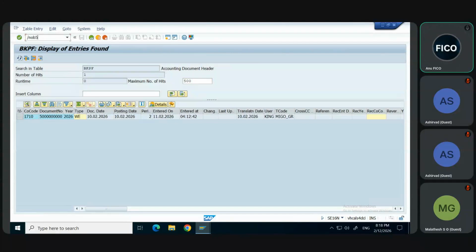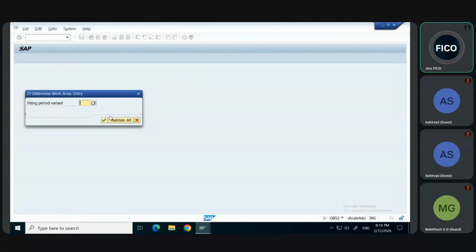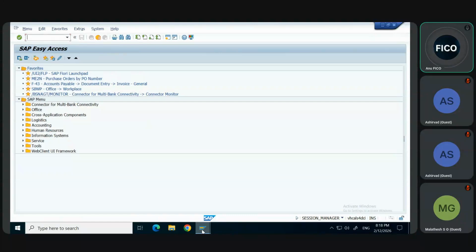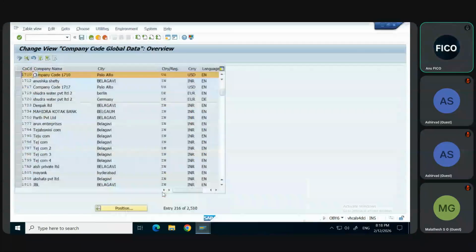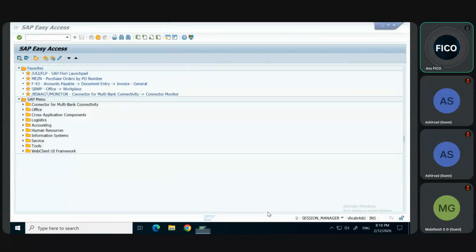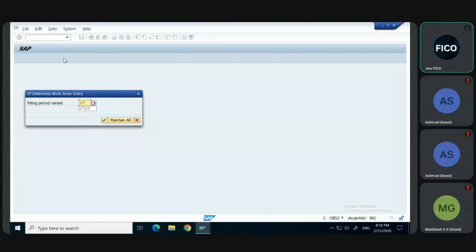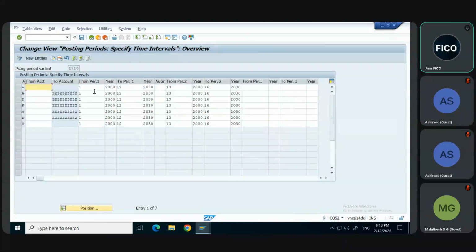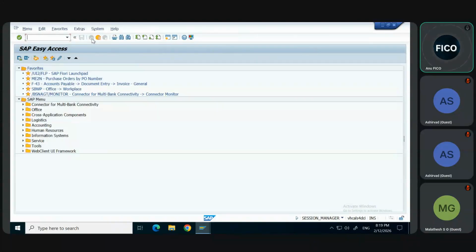I'm checking if posting periods are open. OP16: the posting period variant is 1710. Let me open it. OP15: 1 to 2030, full periods, they are open. Okay, I will reduce this later, but for now, for your practice, you can use 1710 as the company code.